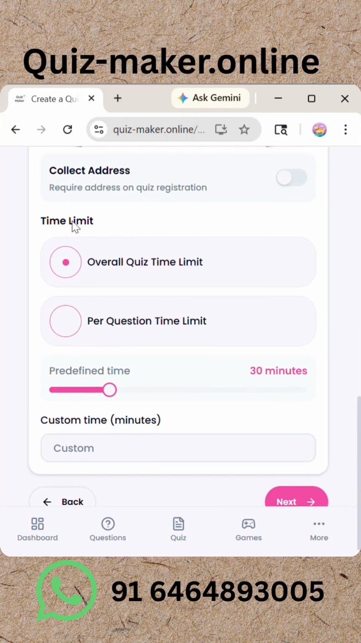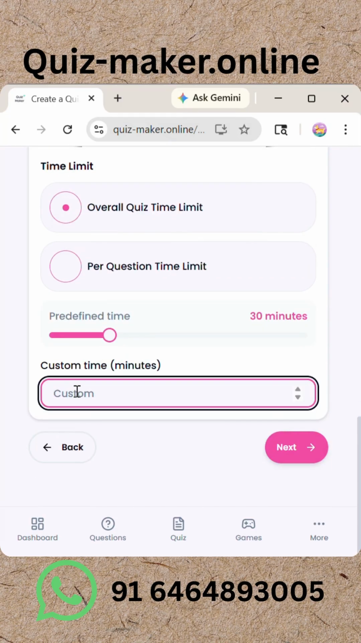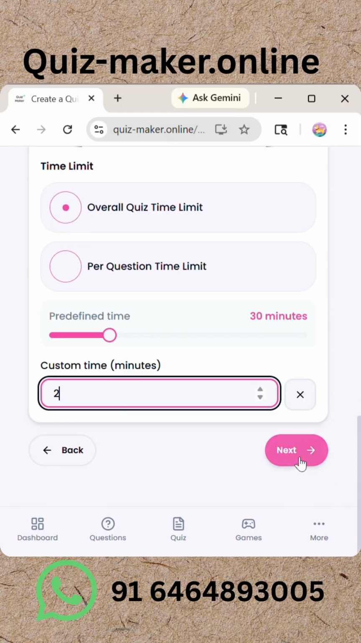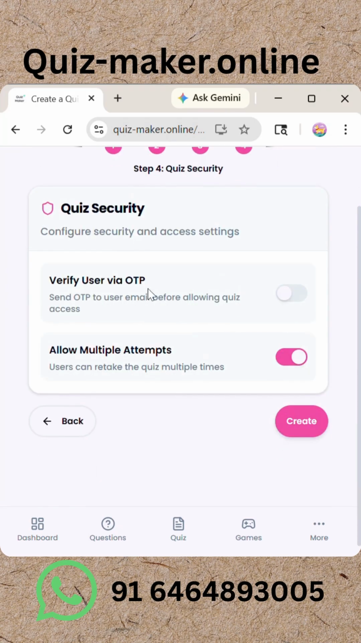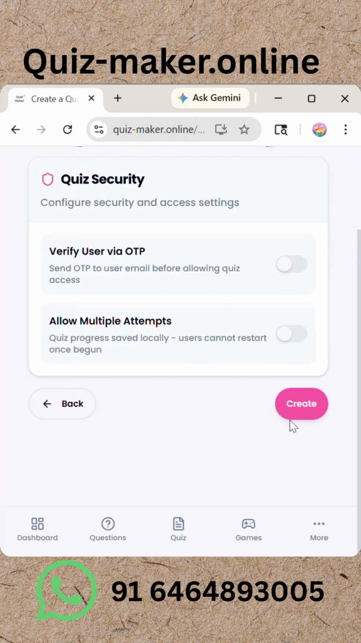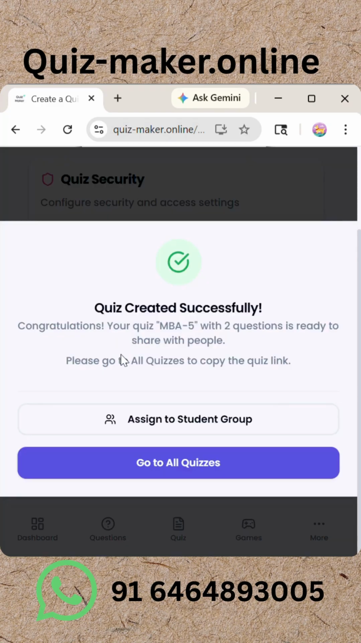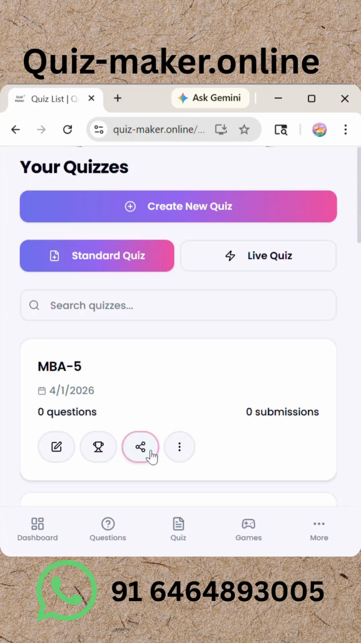And there is one thing that is very important, time limit. You can set it per quiz or you can set it per question. So I'm just setting here, I just want to give 2 minutes to my students. Click on next. I don't want my student to be verified by OTP, because this is for testing purposes, so I'm just clicking on create. This will take a couple of seconds. Then you have to click on go to all quizzes. So here this quiz is created.